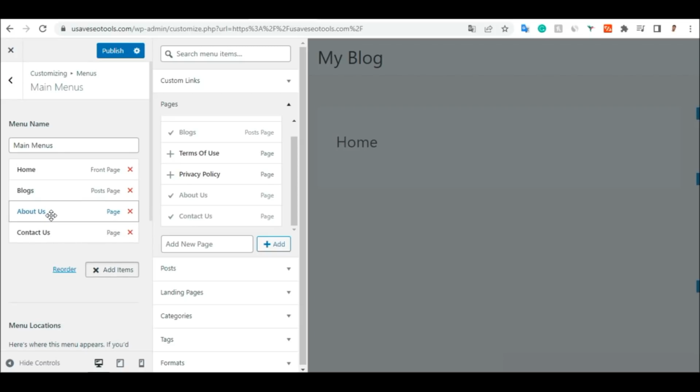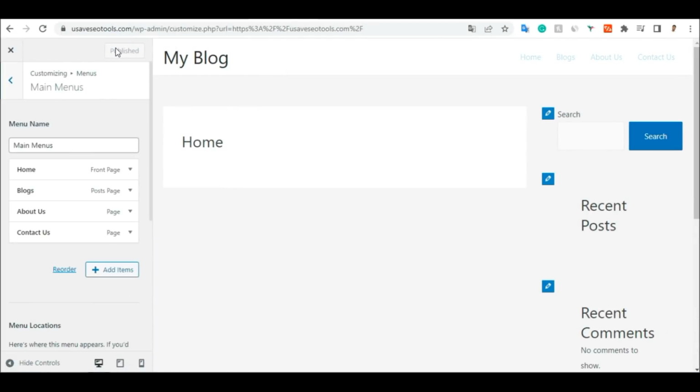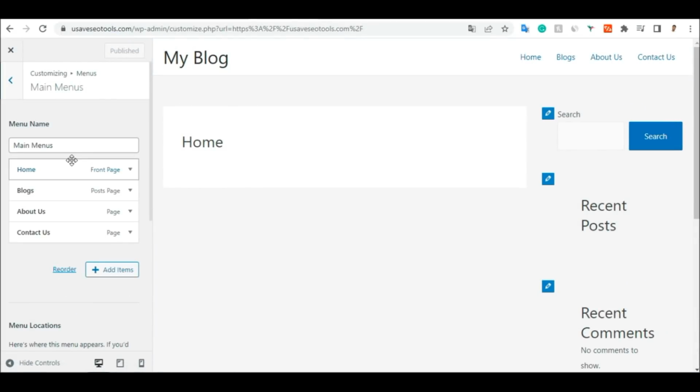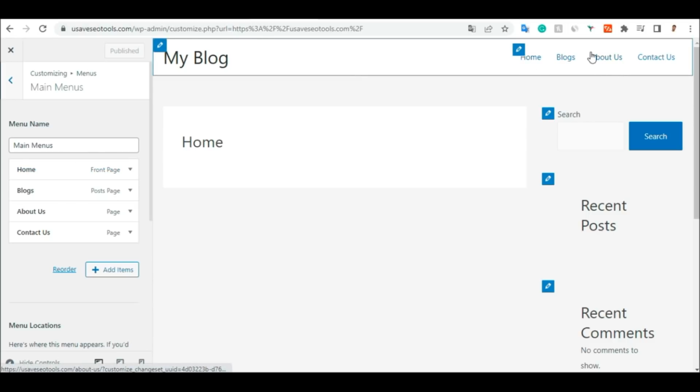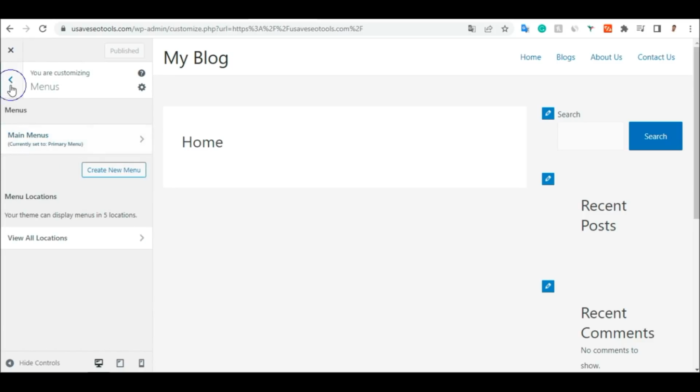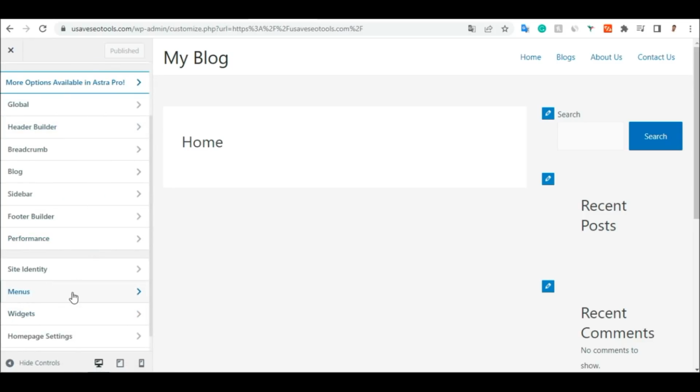We can do it like a drop down, but we just need to leave everything like that and click on publish. As you can see now, these are the menus we have now on our website, which is what I just set. And yes, we are going to create other menus. So you can see that our website is changing now, and we click on save. We'll go back again.